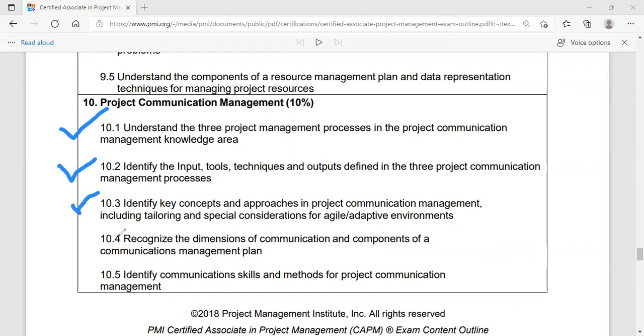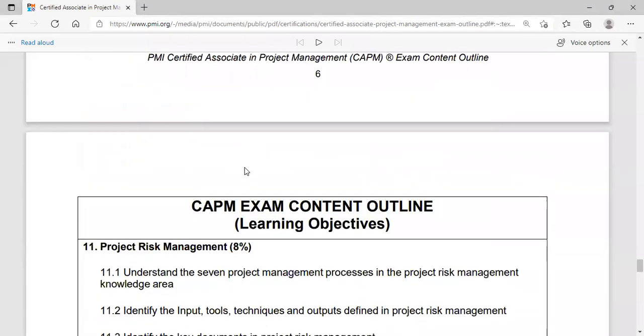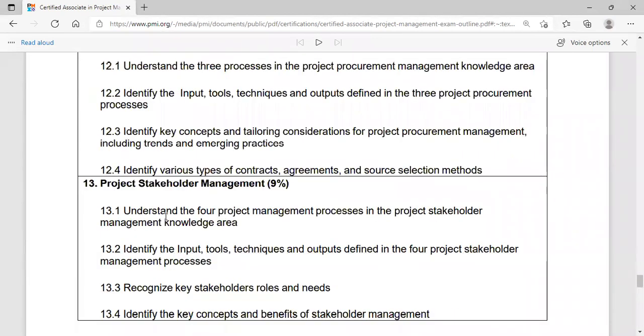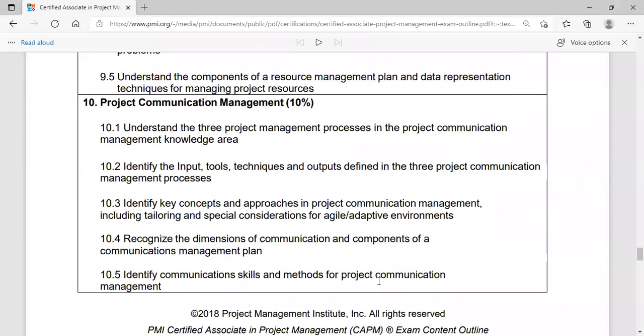You have the key concepts and approaches when it comes to agile and adaptive environments. This is covered in concepts, trends, tailoring, and considerations for agile. And then you have the dimensions of communication, specifically going into that, and identifying communication skills. So the summary, my friends, is this is not insurmountable. If you wanted to get certified and you had a very tight timeline, you needed to do it maybe sooner than later, just go for it, just take it, right? Risk management, procurement management, stakeholder management, just maps back to the chapters, very clear cut.